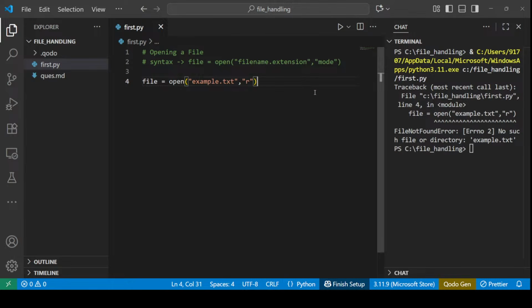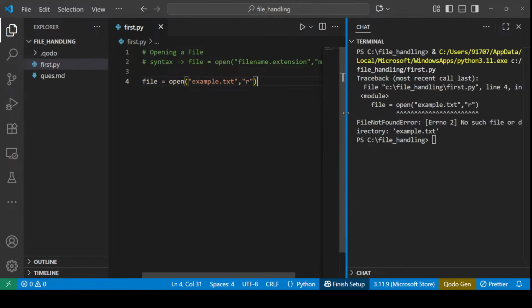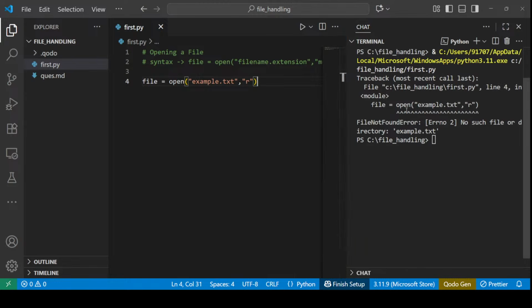So guys, I have executed the code in the terminal, and you can see my terminal. Let me make it bigger in size. I hope this is readable. You can see that when the file first.py is run, we get a file not found error, and that is obvious, because you can see in the file section there is no example.txt. Can you see any example.txt over here? No. So we are getting the correct exception, that is file not found error.